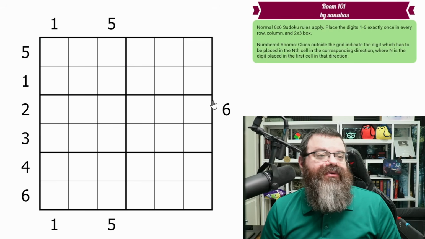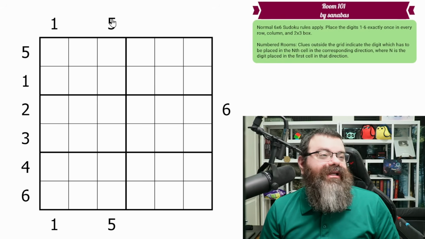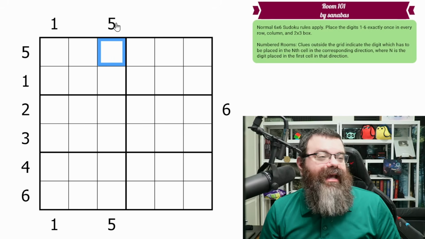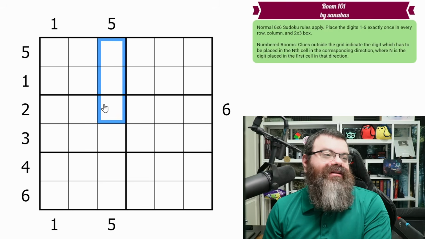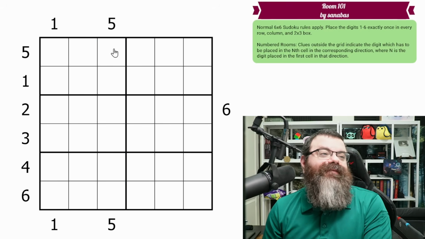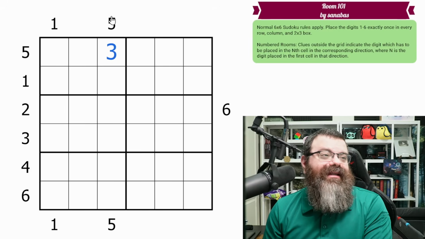Those aren't part of the Sudoku. They're clues, which are numbered room clues. So the way these work is you look at the first cell that's next to the clue. So in this case, because this clue is right here, it's telling us to look at this column, and we want the first cell in the column, and say that that was a 3, just as an example. This is where that digit goes.